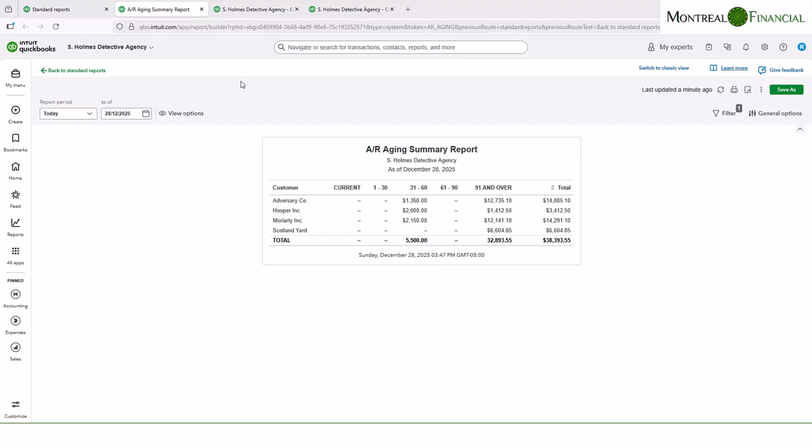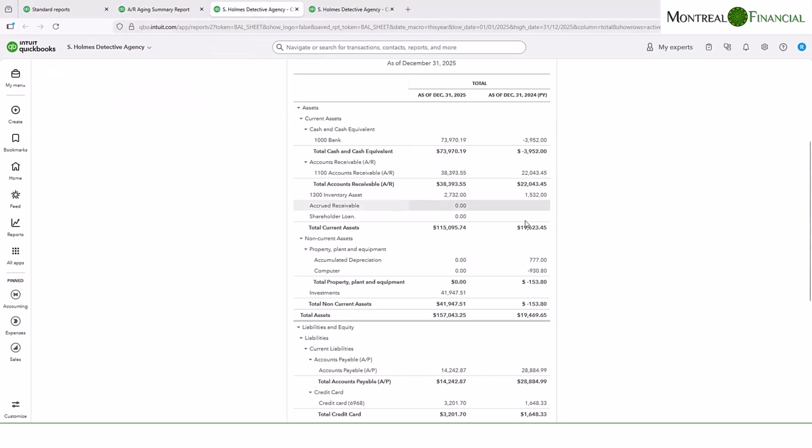Okay, so as we go down, we have some inventory assets, and there is also a report in QuickBooks Online that will show you what your inventory is if you're entering inventory directly through the module.